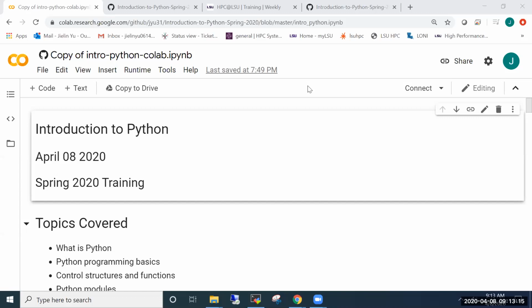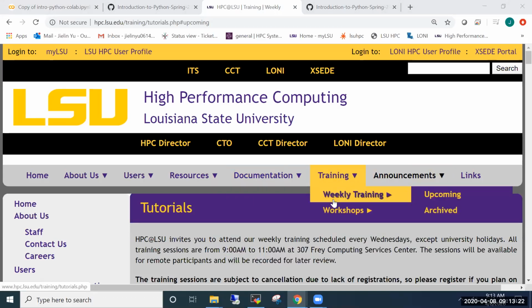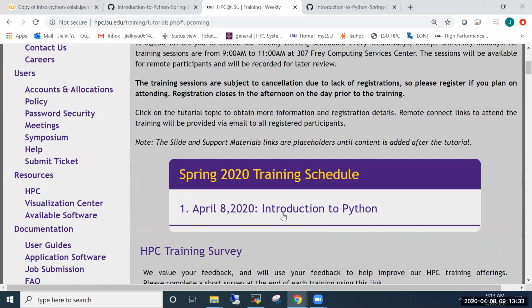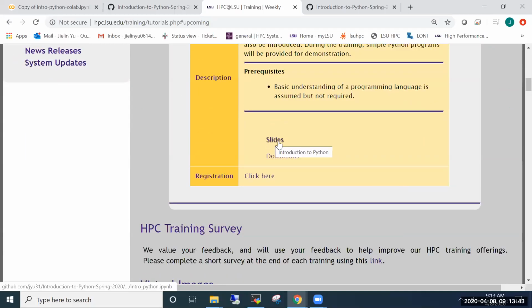If you're on hpc.lsu.edu, you go to the training tab, weekly training, upcoming. After you go to upcoming, you can find Introduction to Python here. Click it, and you can find a slides link here. You click it, and you'll find a file on GitHub.